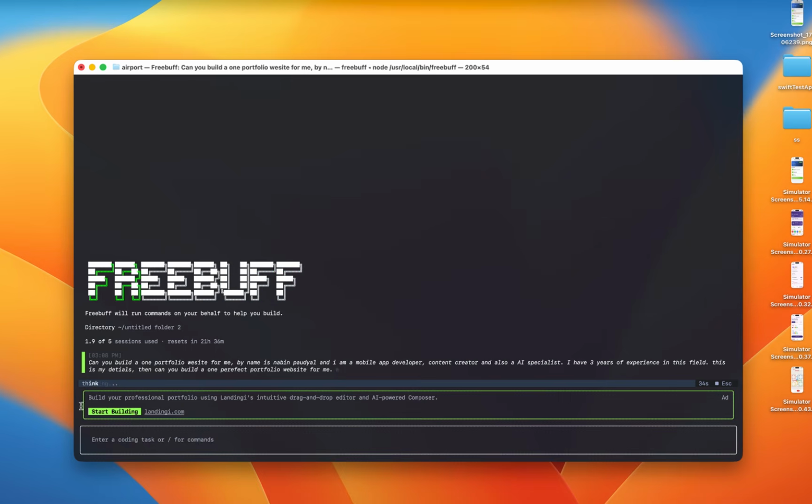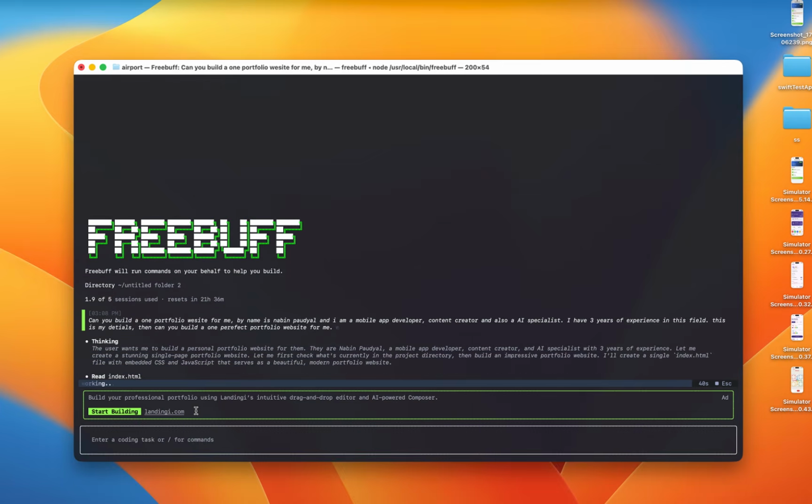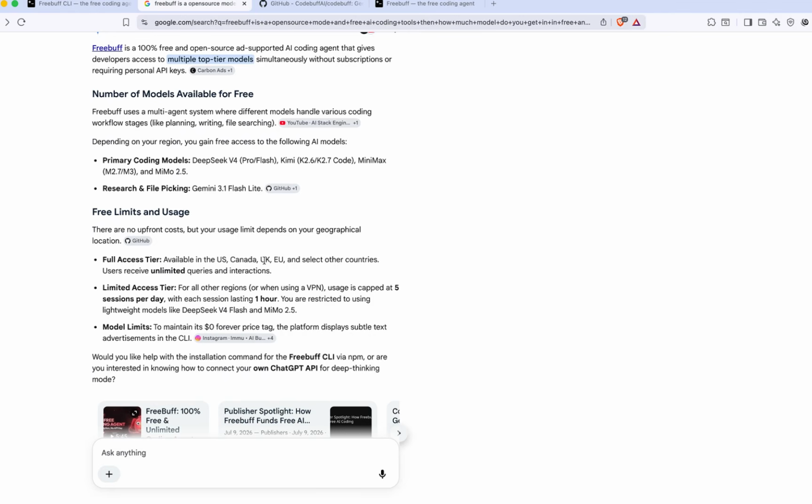And this is the ad part. Only this. Do you think this will disturb you? I don't think it will disturb me. It won't hamper my coding experience. It is provided to us for free and unlimited by showing just this ad. I totally agree with it. And I have already mentioned that if you are in a top tier country like the US, Canada, UK, and European countries, there will be no limit.